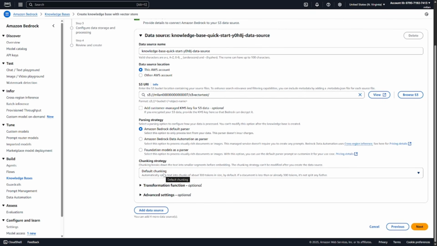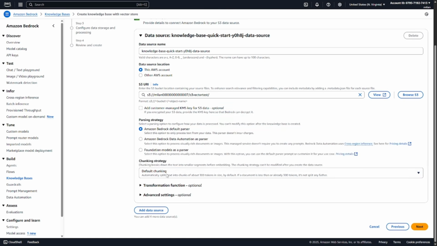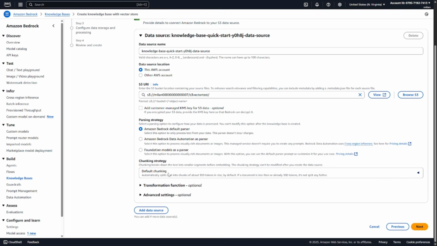Then next is how your chunking will happen for the documents stored in this data source. So I'm going with the default chunking, which is about 300 tokens in size, and there are different methods also for chunking: fixed size, hierarchy, semantic, and no chunking. So I'm going with the default chunking.